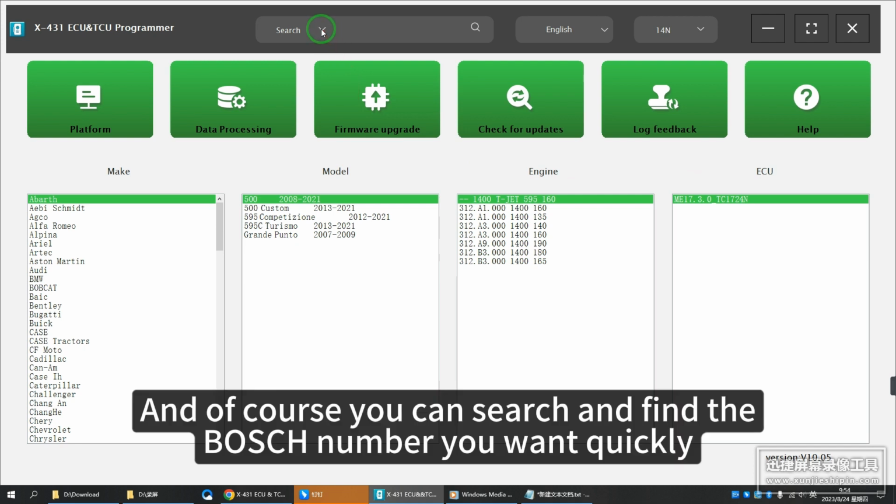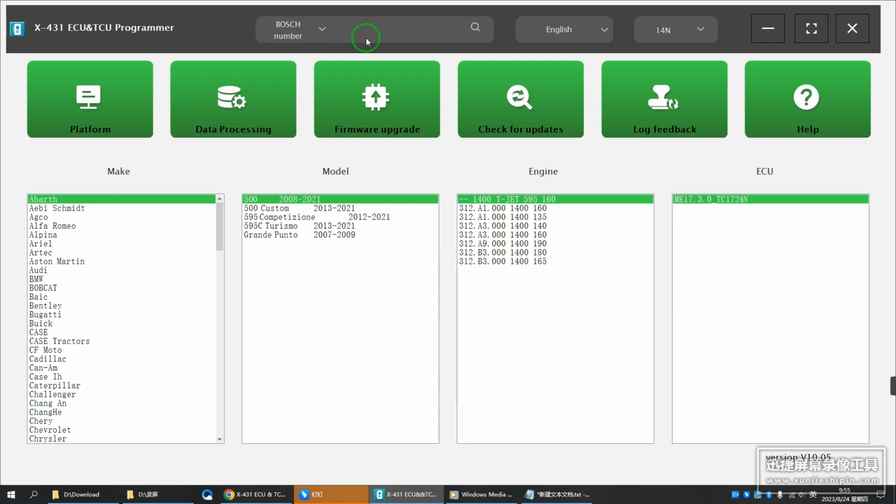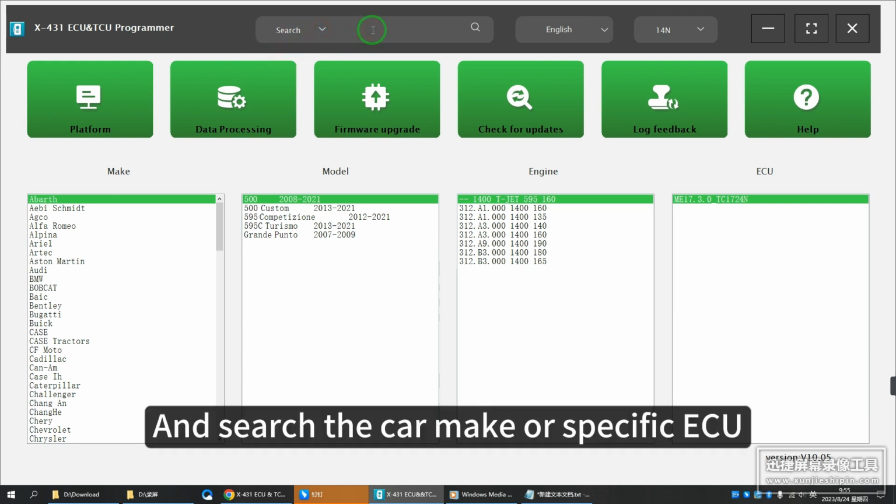And of course, you can search and find the Bosch number you want quickly, and search the car make or specific ECU.